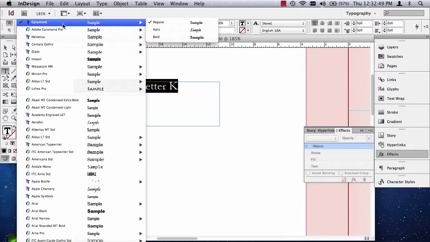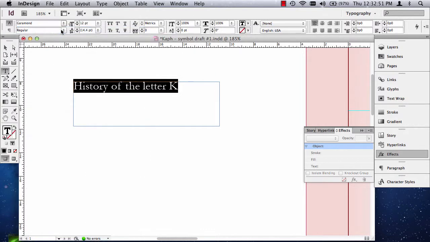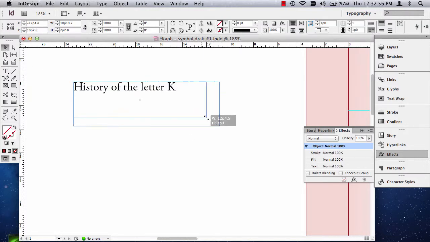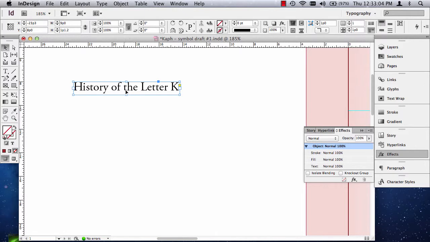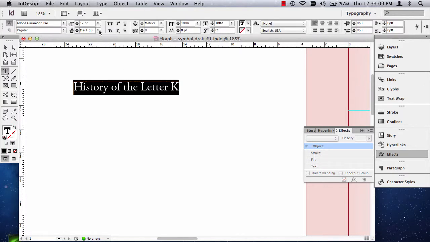And I need to, again, make sure it's Adobe Garamond Pro. And I don't care what size it is yet. I can always modify this. I do care about the size of the type box. I always nudge that in. This is the title, so I'm going to capitalize the most important words. Of the doesn't need to be capitalized in that case.